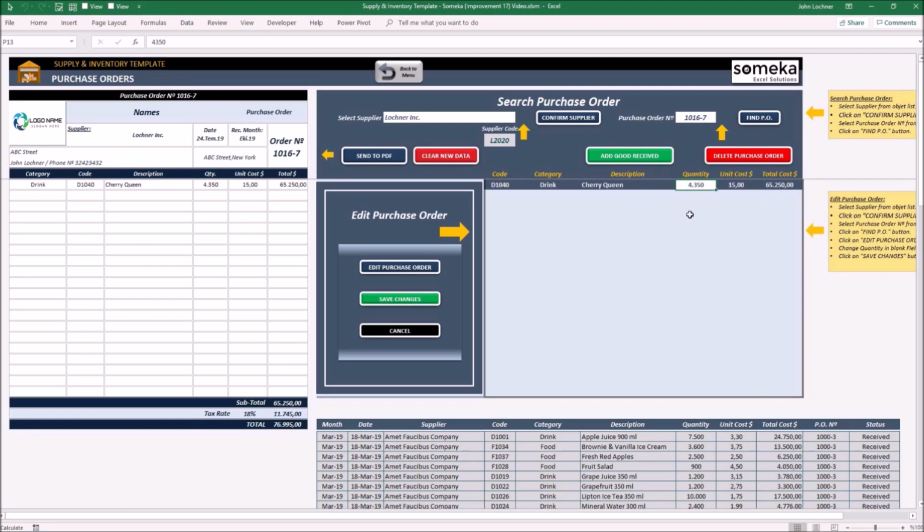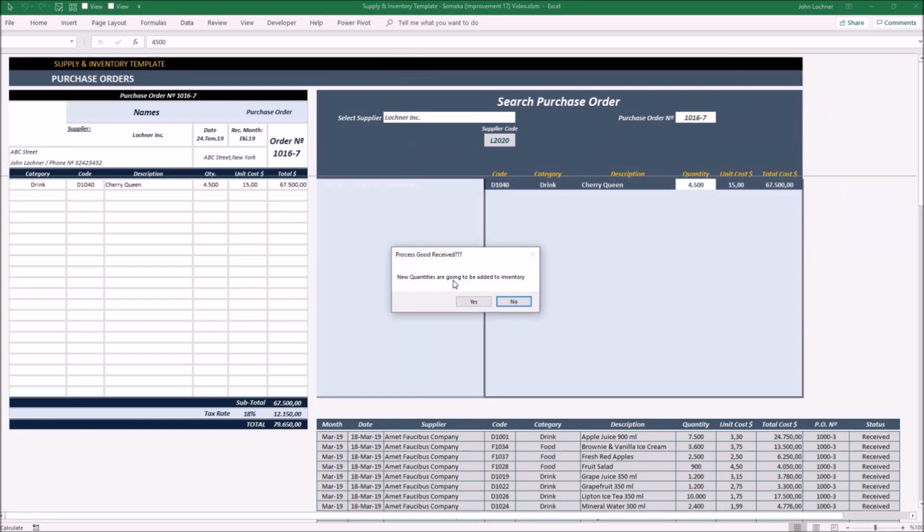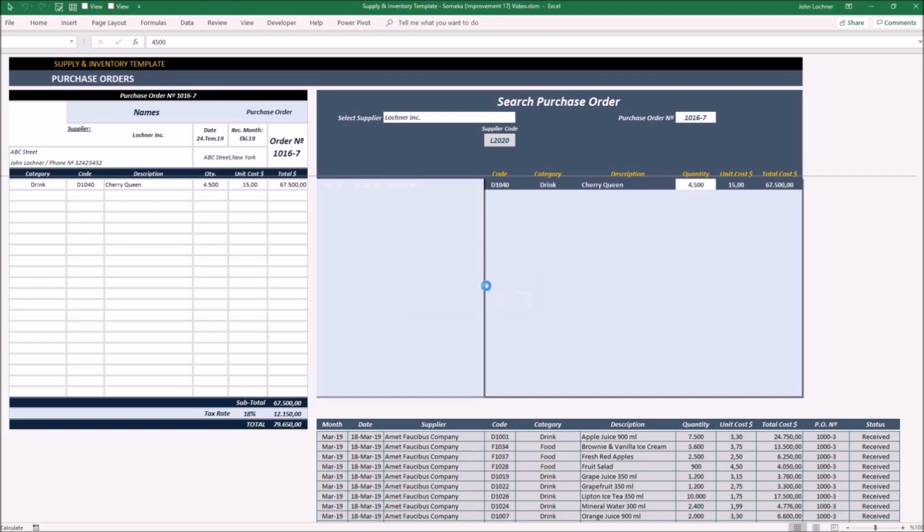Let's say that your assumptions is actually showing 4,350, but your instincts say that you'll be needing 4,500. So once you edit, save your changes, it is going to be uploaded to the system automatically. And now let's say you purchased the goods, but you would like to register to the system that you received the goods. Press on Edit Purchase Order and then press Add Goods Received. New quantities are going to be added to the inventory, yes.